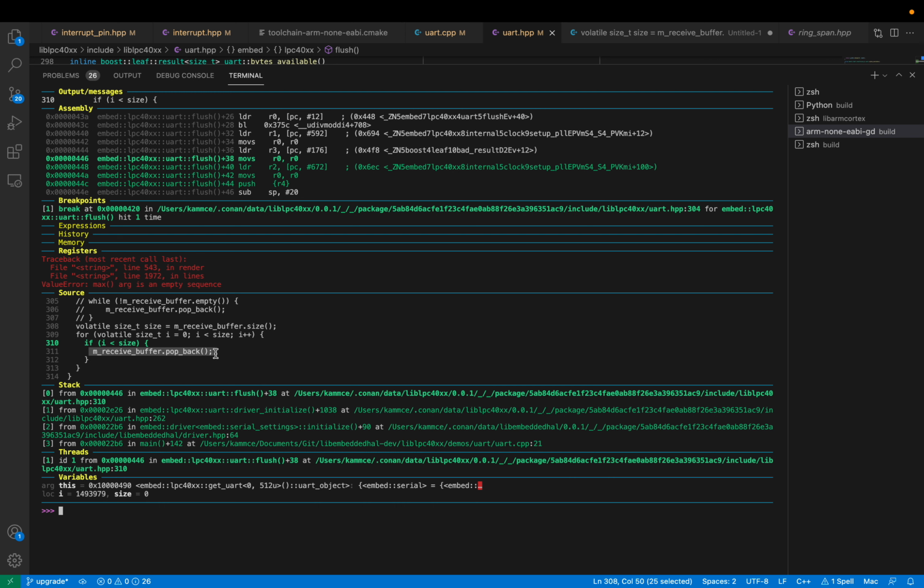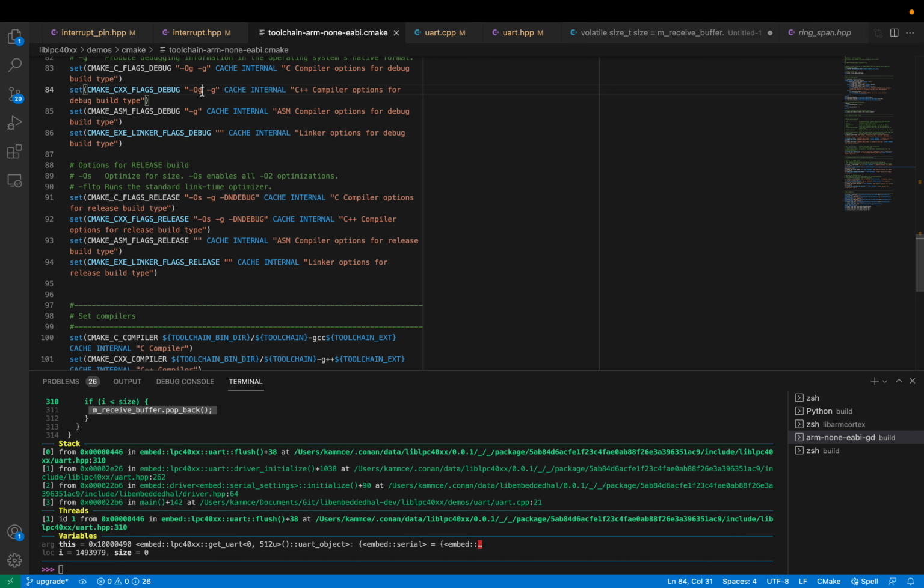I'm not even too sure what's happening here, honestly. A lot of things are messed up. And here's a way that I fixed it. I just want you to note that I'm using GCC 10 and I am using optimization level G, not anything higher, just optimization level G.